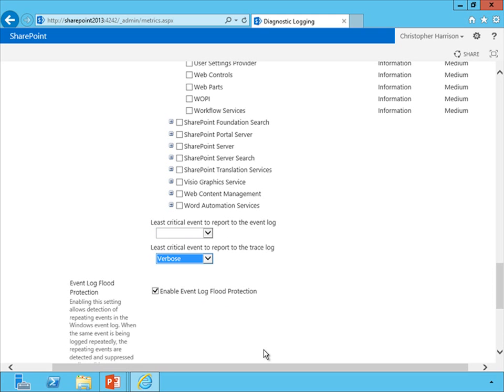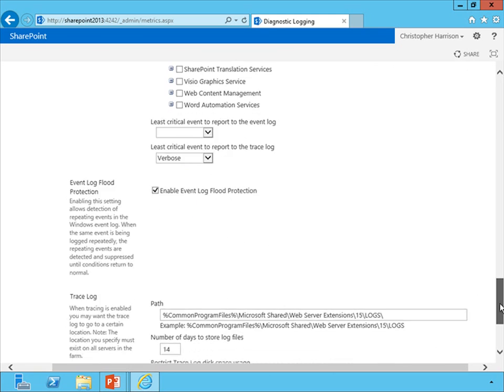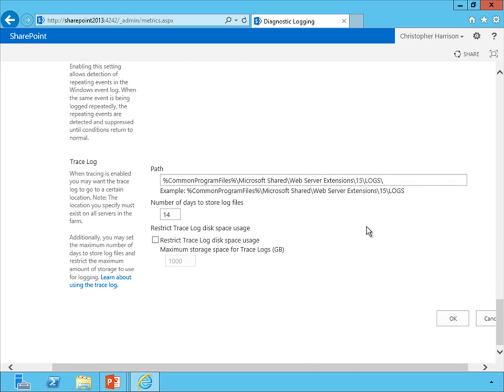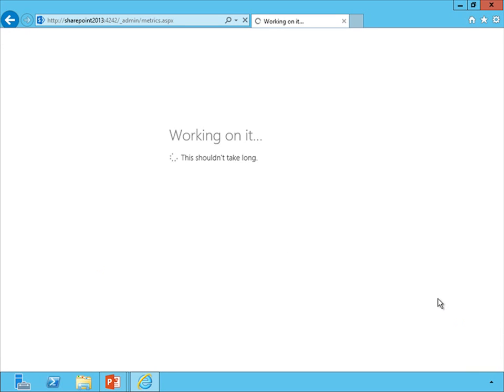Now what you're going to notice is that I've got my enable log flood protection. And let me keep scrolling on down here. You're going to notice where it is that I'm going to write that out to. And by default, again, that's going to be inside the 15 hive. So it'll actually be /program files, /Microsoft shared, /web server extensions, /15, /logs. You'll also notice the total number of days, and then you'll also notice the restrict trace log to a specific size.